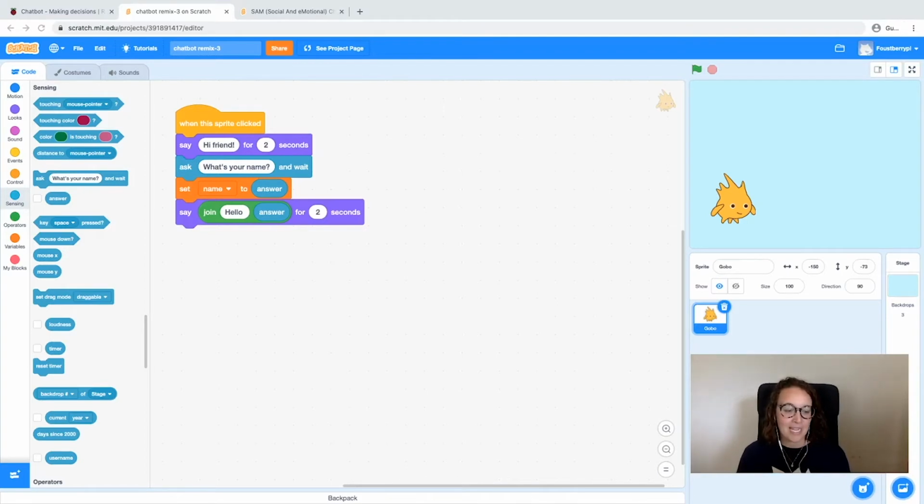Remember, for our theme this week of care for yourself, I want to have this bot check in on how I'm doing. So I'm going to have the bot ask me how I'm feeling today. So I'm going to pull in our sensing block again. How are you feeling today? And then what should happen is we're going to see a box and we can type in how we're feeling.